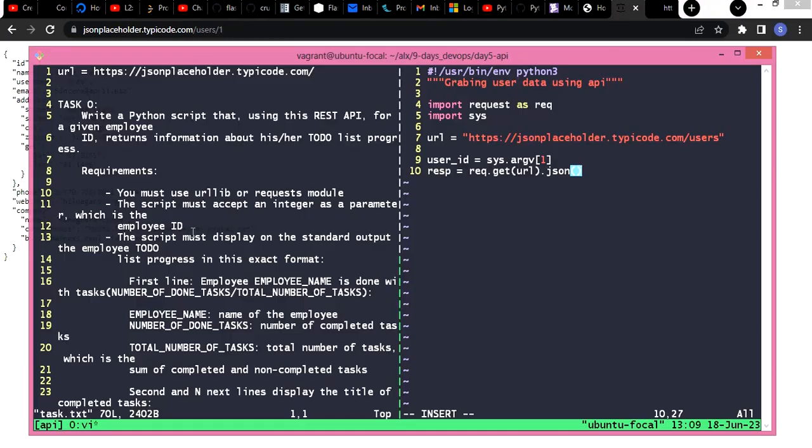So let's just do this, and then try and print. First of all, let's just try and print the response that we get when we do something like this. No, I think we are missing something. Yeah, we are missing something. So instead of doing this, why not build the URL using the user ID given. So we could do something like this.